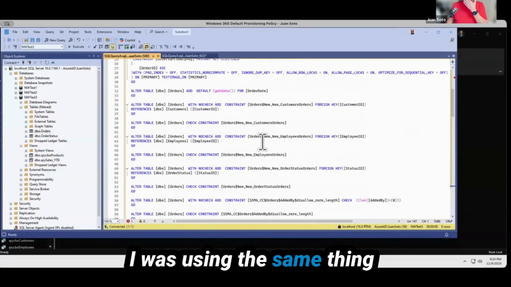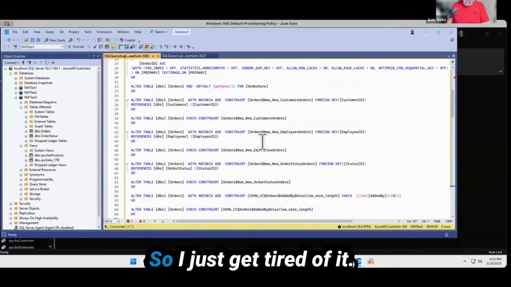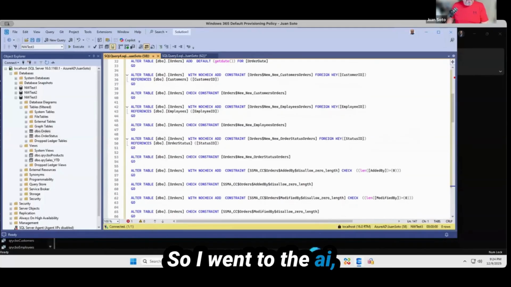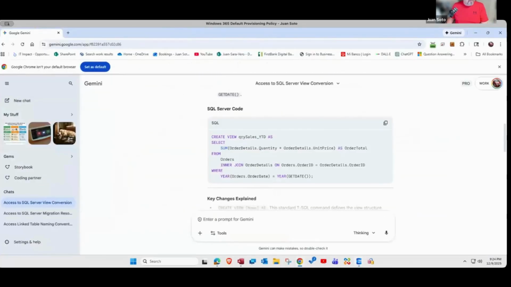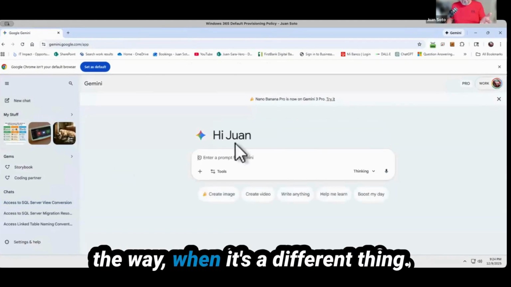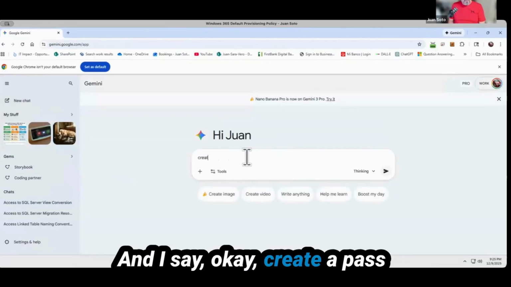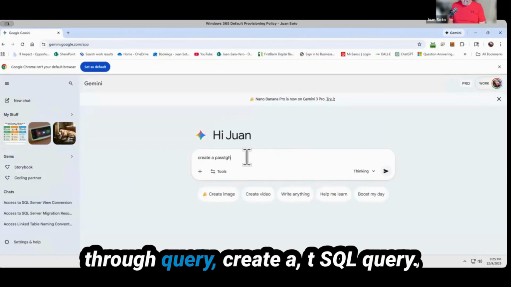I was using the same thing to get, okay, show me the details of the stored procedure. So I just got tired of it. So I went to the AI. I'm going to start a new conversation. Always start a new conversation, by the way, when it's a different thing. And I say, okay, create a pass-through query.